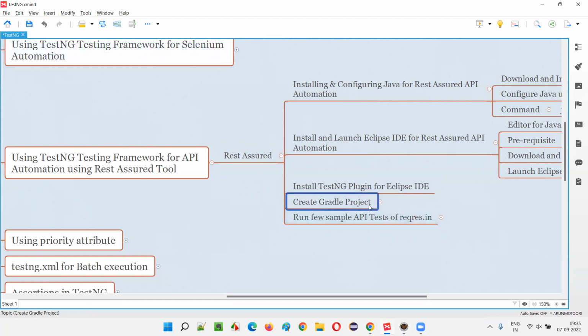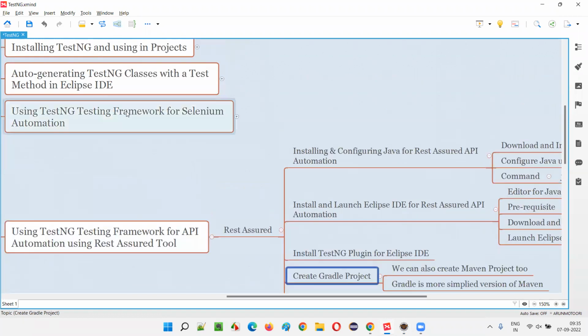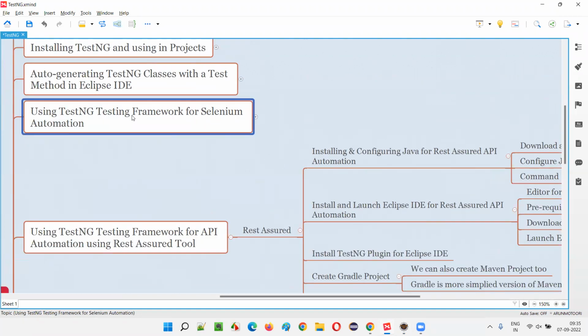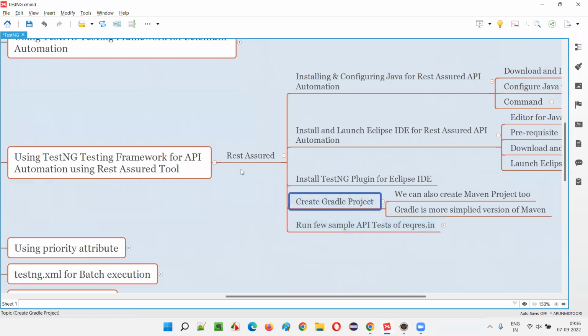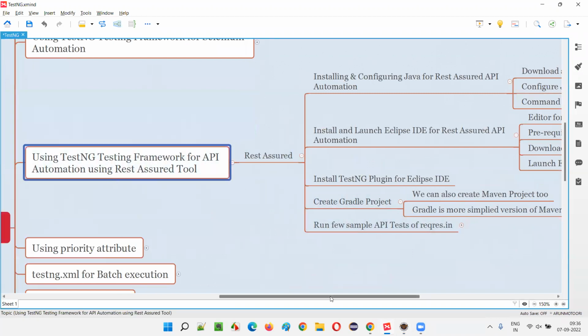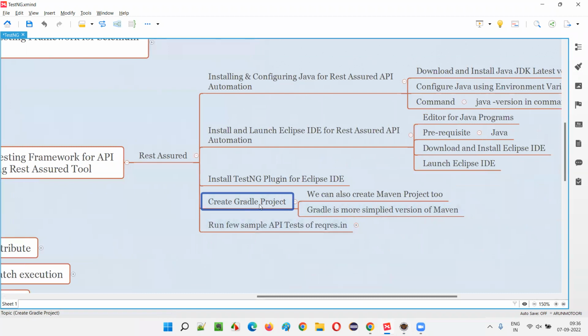Now let's create a Gradle project, guys. For demonstrating the TestNG testing framework with Selenium for UI automation, I have used a Maven project. For a change, for Rest Assured, I am going to use Gradle. You can also use a Maven project for Rest Assured API automation, but so that you get extra knowledge on Gradle, I am using Gradle here instead of Maven. You can even use Maven, not a problem.